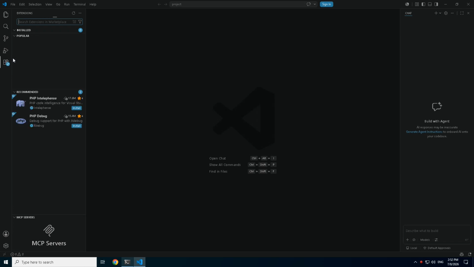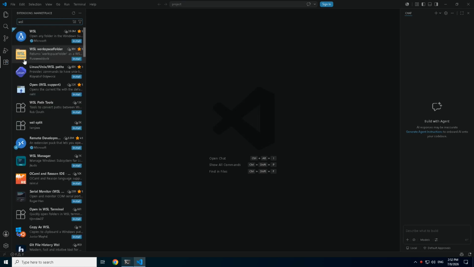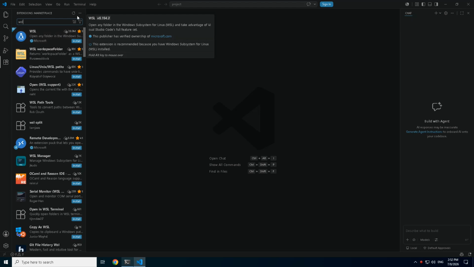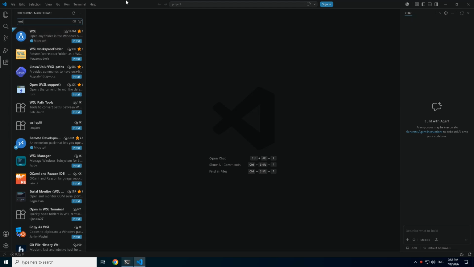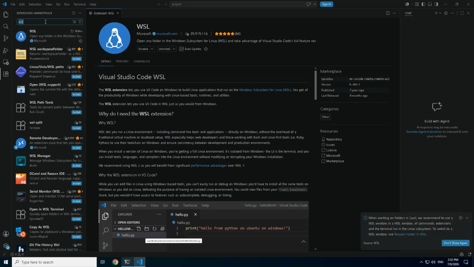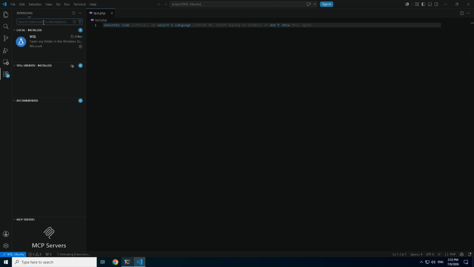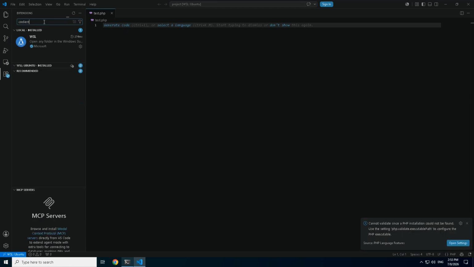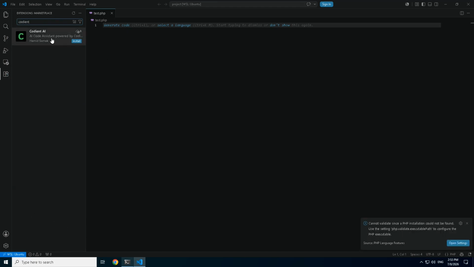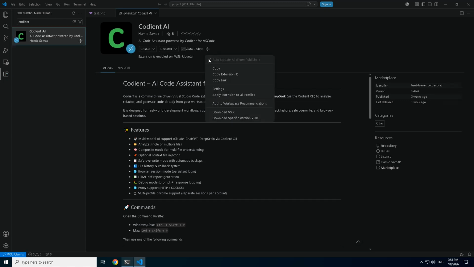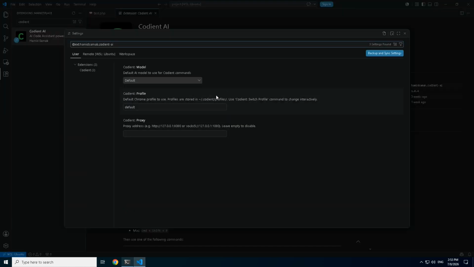First, install the WSL extension so VS Code can work directly with your WSL environment and terminal. After that, reload VS Code to make sure the WSL extension is fully activated. Now, let's install the Codient extension. Let's take a look at the extension settings.